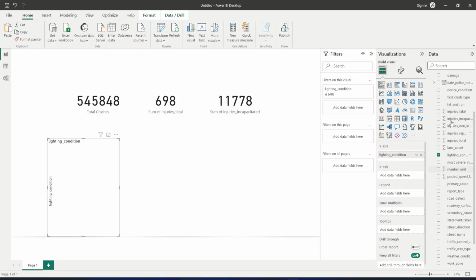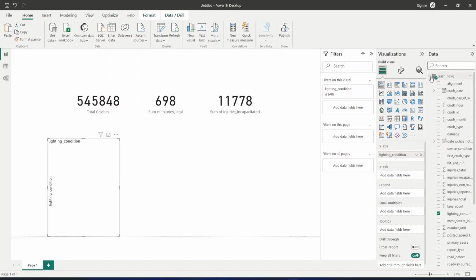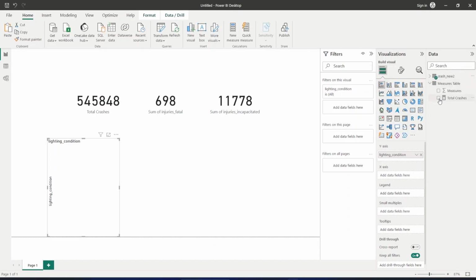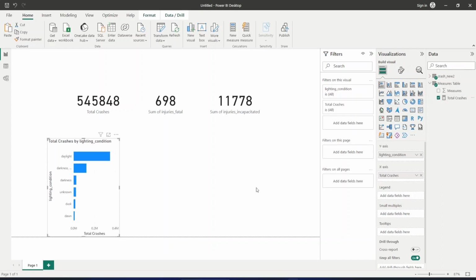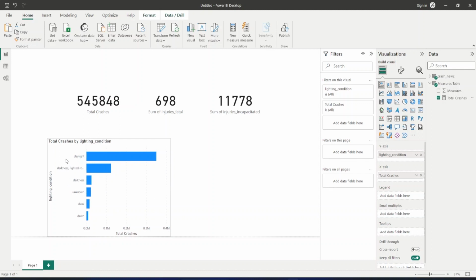Okay, and we want the total crashes to be on the x-axis, as we have created a total crashes. So let's select it and it will come on the x-axis. So here we can see that we have created a chart that is showing the total number of crashes by lighting condition. From this we can see that the daylight has the maximum number, and then second is darkness with the lighted route, third is the complete darkness, then unknown, then dusk, and then dawn.